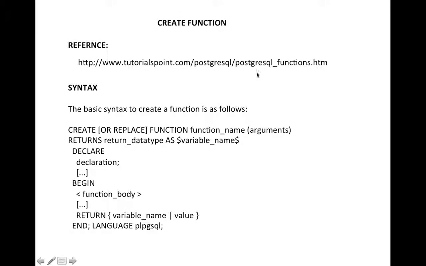This is my reference link, so you can find the syntax of this function in this link. This is the basic syntax of creating a function. Here it is create or replace function, then the function name and arguments. You can mention any function name as you wish, and if you want to pass any argument you can pass it here. Returns is the data type of what you will return from this function, and that you need to define here. And the variable name is nothing but the return value.